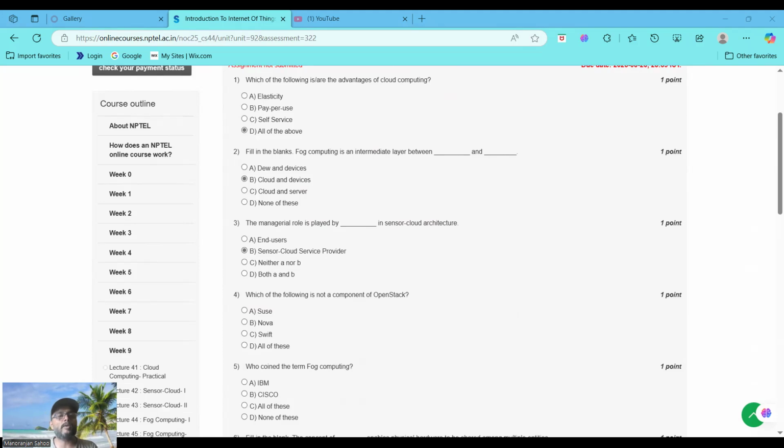So A is incorrect because it mentions the end user. So what is the role of the end user? The end user consumes the services, not manages them. But C and D are also incorrect, as they only provide, not manage. So option B is the right answer, that is the sensor cloud service provider.